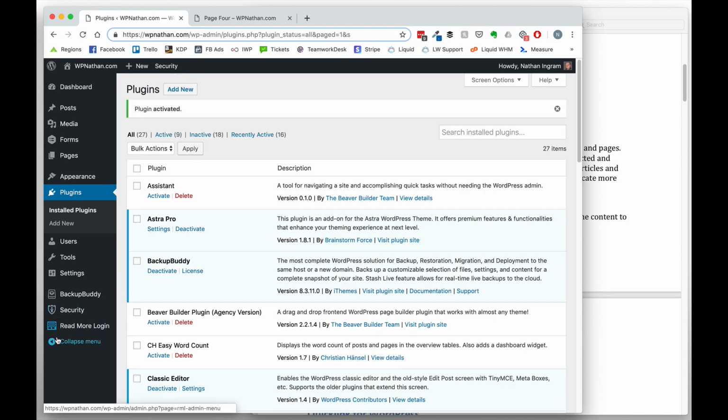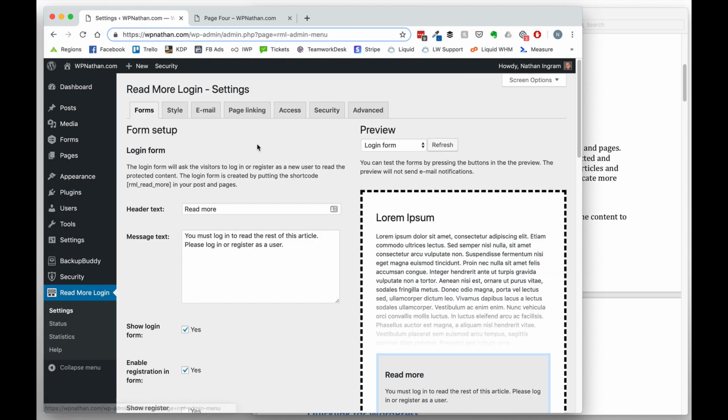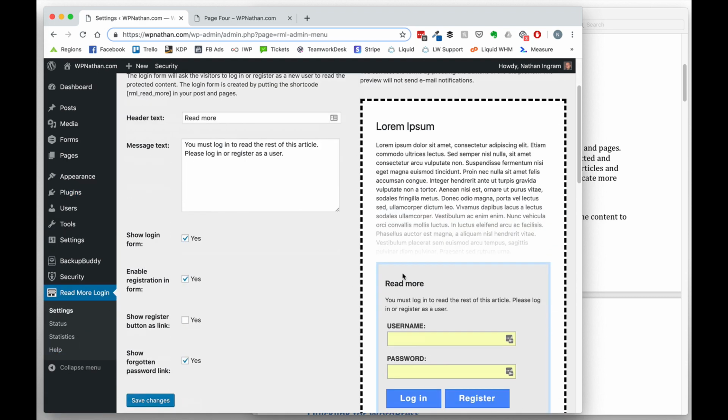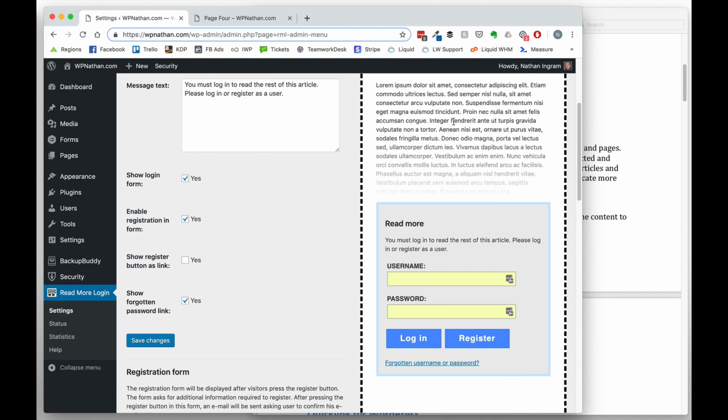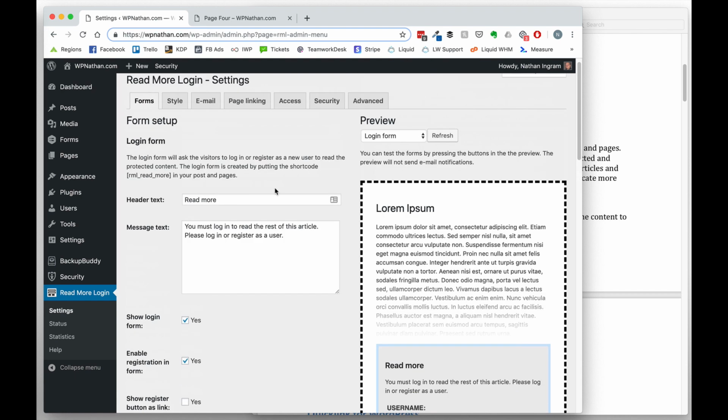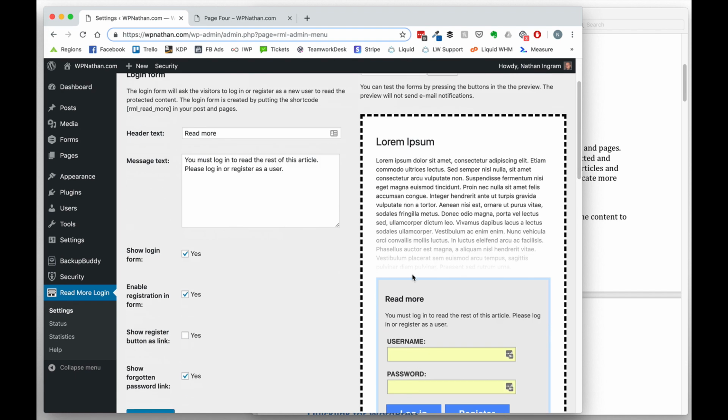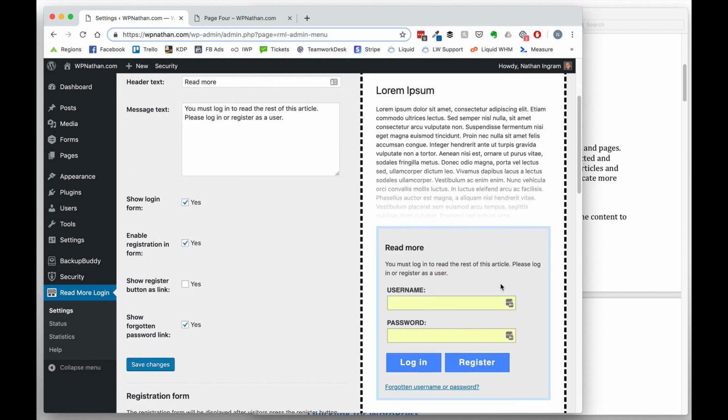So we are going to get a new menu item here. And you've got a lot of options on how you want this to display. But basically, here's what it's going to be like in your content. You can set how long you want the content to go, and it sort of fades out with a box that you can log in or register. Then it reloads the page, and your content goes in.